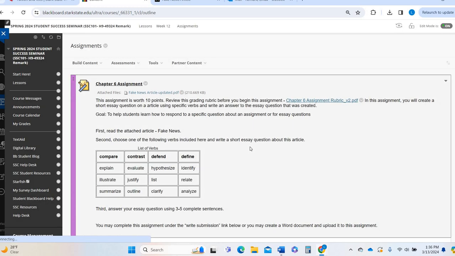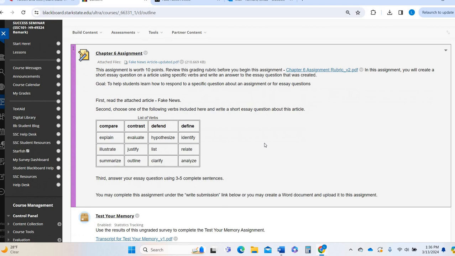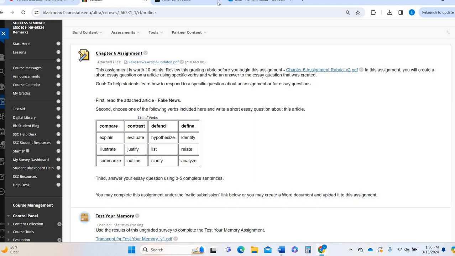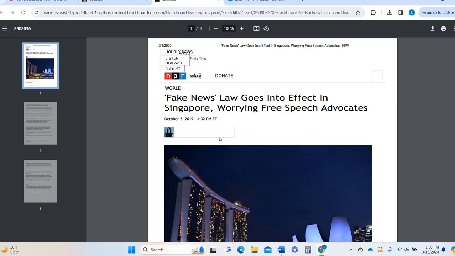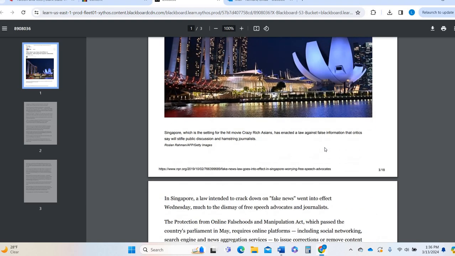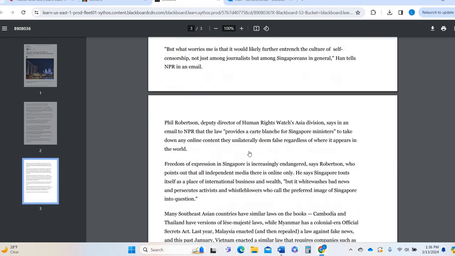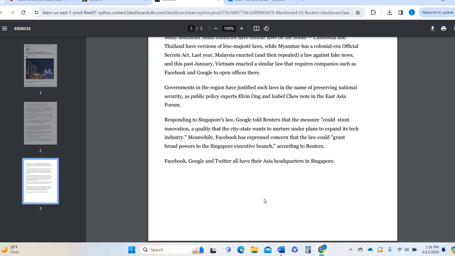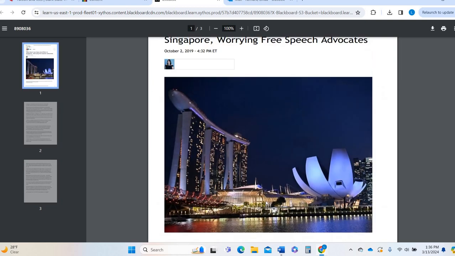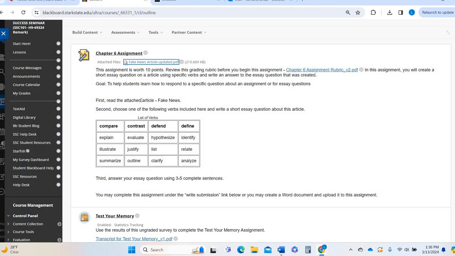All right, so let's take a look. Chapter 6 assignment. There are three parts to this, so please make sure you do all three parts. The first part is: read the attached article. We're going to click on this and it's going to open up. The article itself is fairly short. The first page is basically just a picture, and then you have two pages of text to read. So you're going to read that article first.